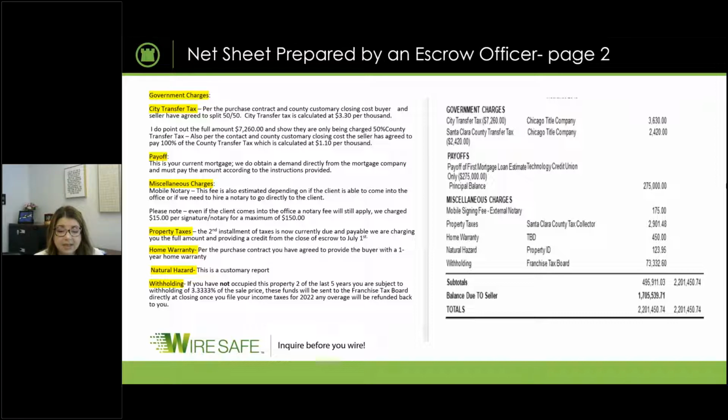The last section is our miscellaneous charges. So right now we have an estimated mobile notary fee. Regardless of whether your seller comes into the office or chooses to have a mobile notary meet them, there is a notary fee. We have to charge a minimum of $15 per signature for a maximum of $150 if you come into the office. Otherwise, if we hire somebody, it's usually between $175 and $200.